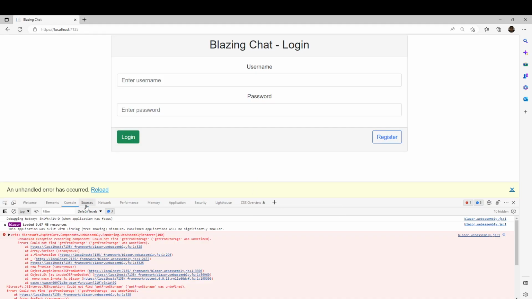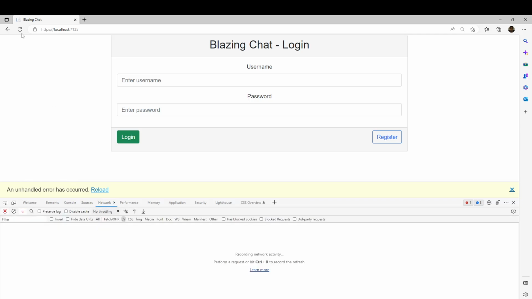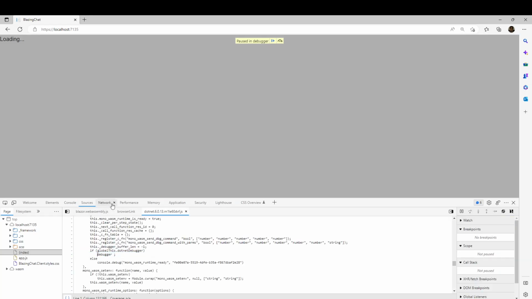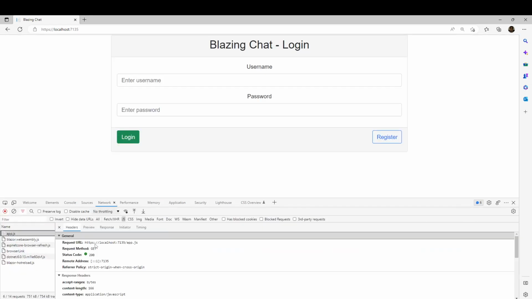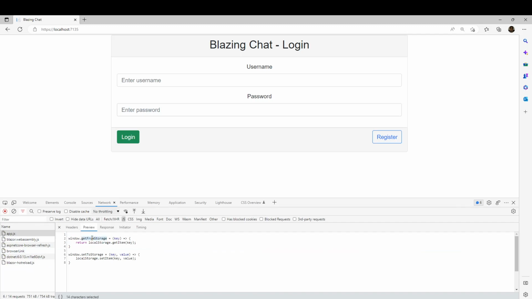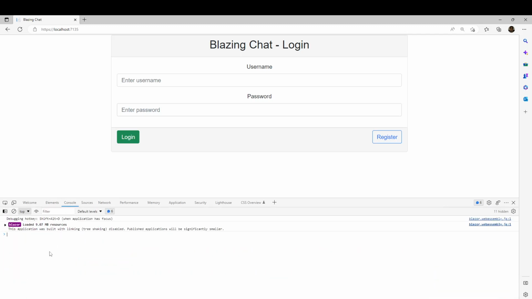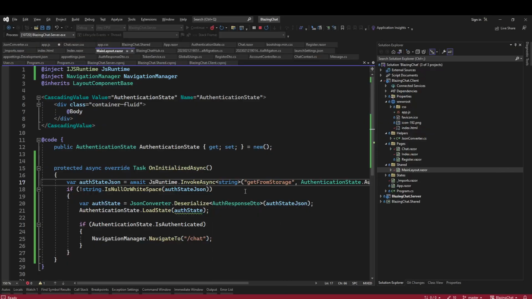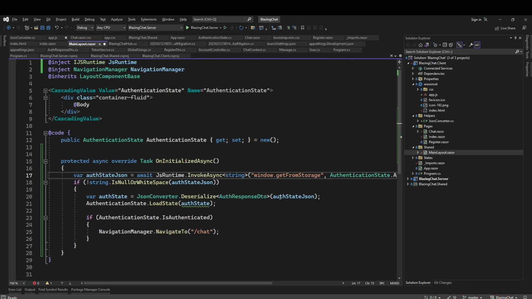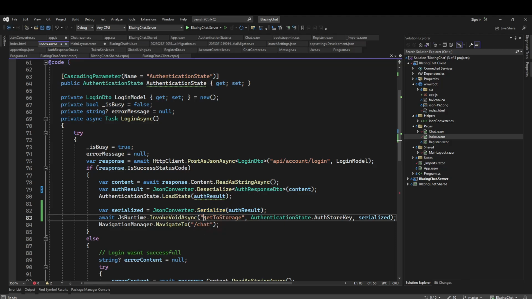Let's check if we have that JS loaded. Network, app.js. Yes, we have this. So if we try to access this directly with some key, it is working. Okay, so maybe let's try with window. Window dot get from storage. Same thing for set to storage. Yes. Let's try it.